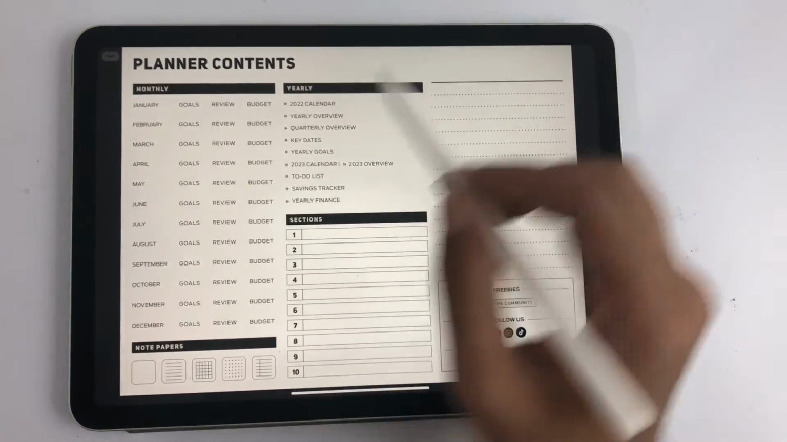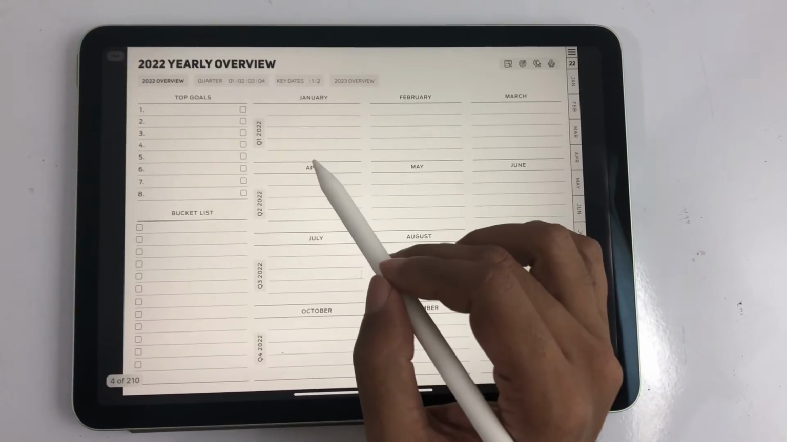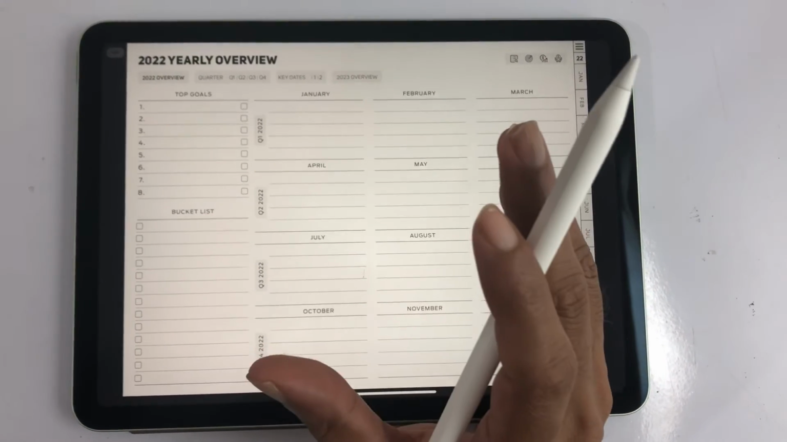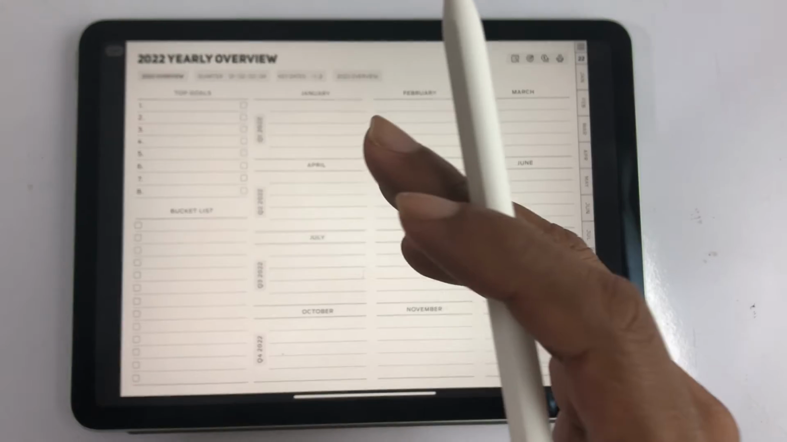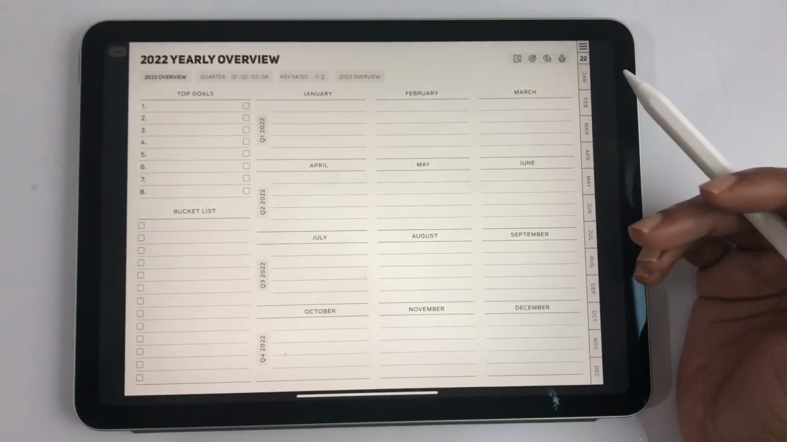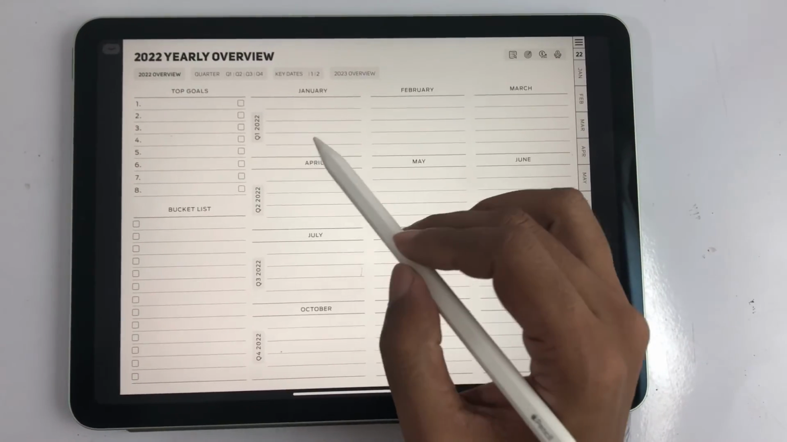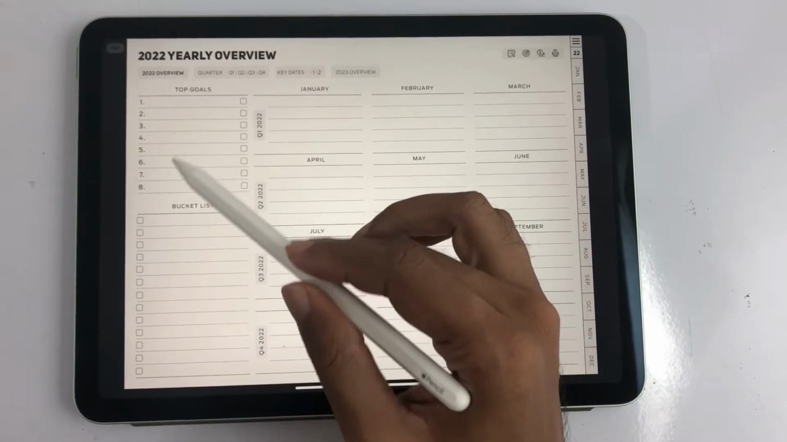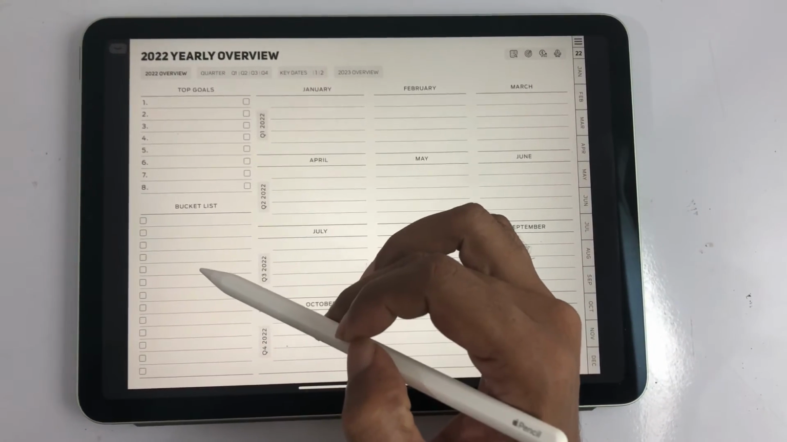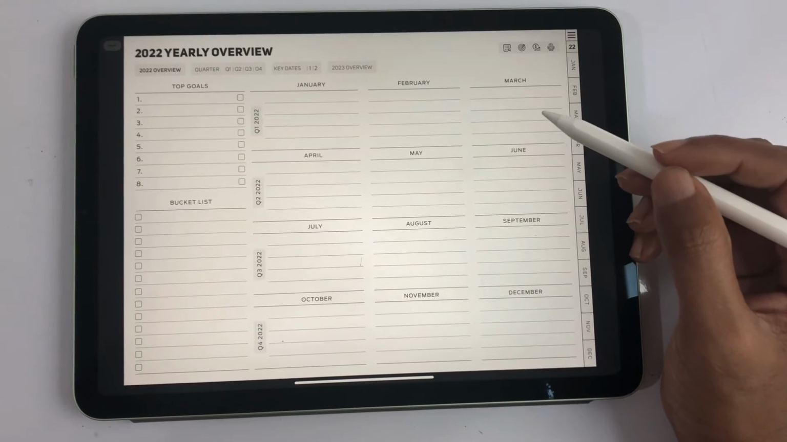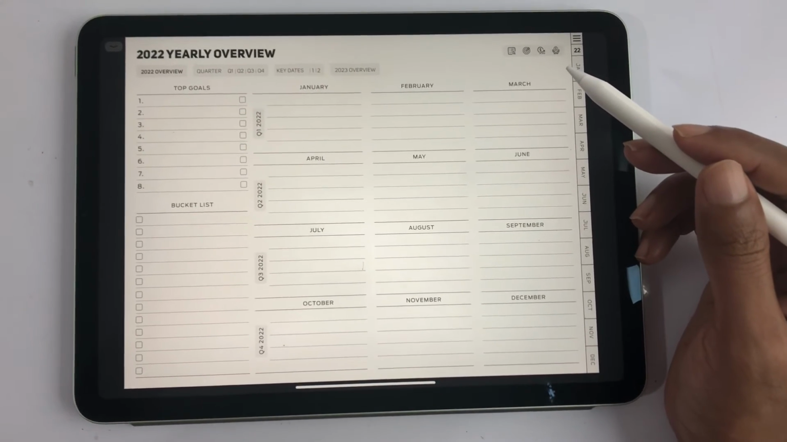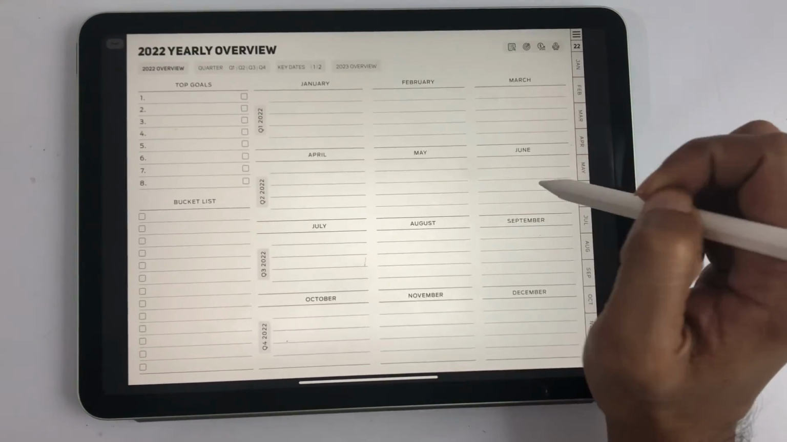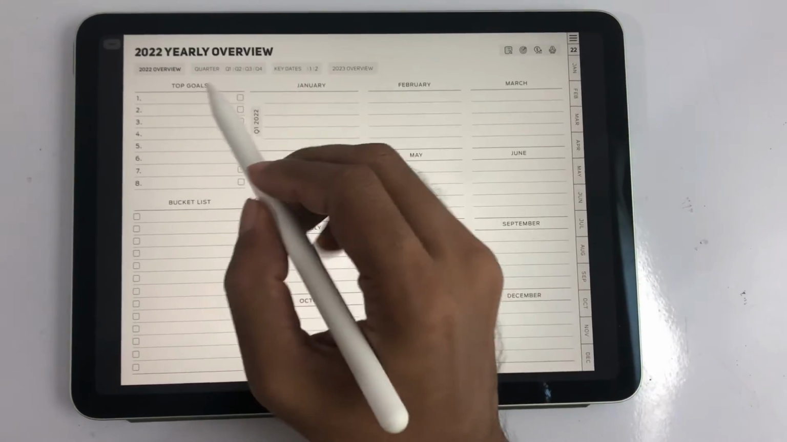And let's go to the yearly overview tab. So this is the yearly overview. You can check and glance at your year. You can have very important dates and important events for each month, and also the top goals for the year, and a bucket list for the year. So this is a very brief overview for the year. I think this will be very helpful.